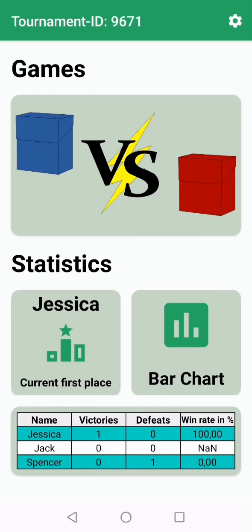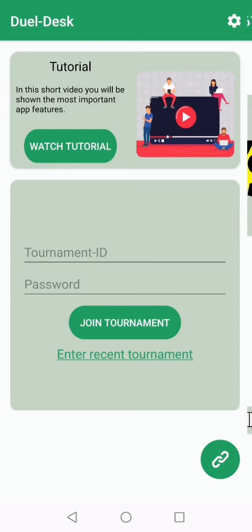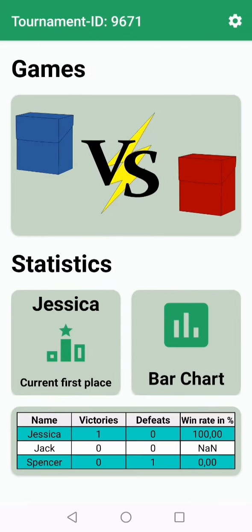But now let's try to join a tournament. Therefore, we go back to the main menu and press the button Join Tournament. Here we have to enter a tournament ID and the password, or we click on the text field to join the recent tournament, and then we get to the last tournament we played. And like you see, we get into the table system tournament we just created.